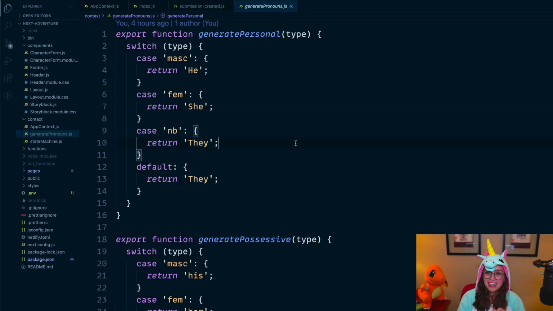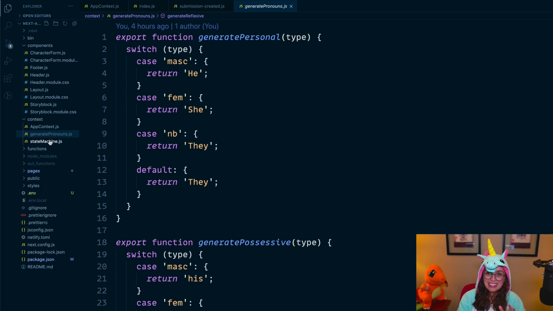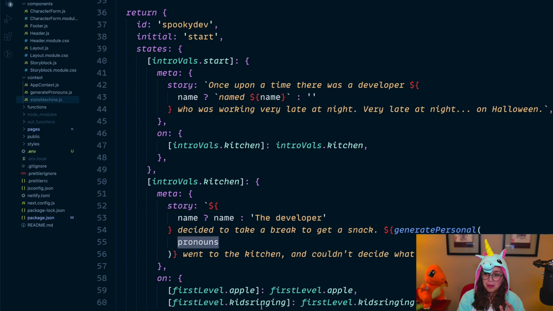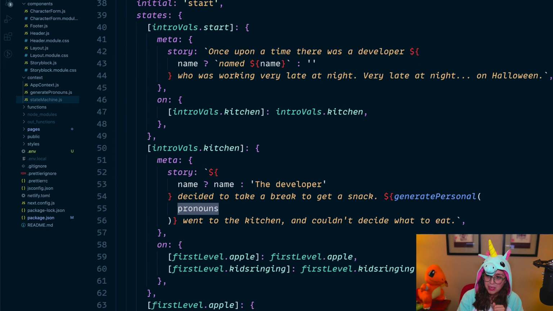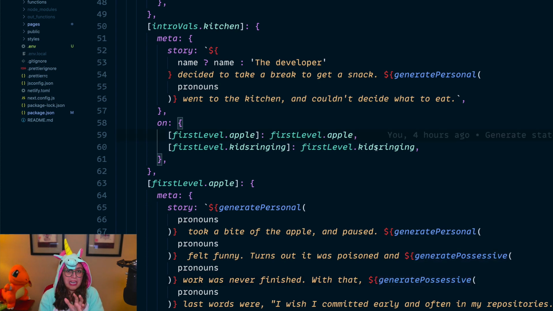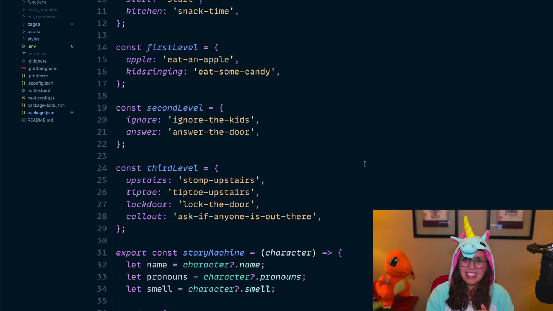And I ended up making a bunch of different functions so that you could generate personal pronouns, possessive pronouns, reflexive pronouns, so that inside of the state machine itself, depending on what the pronouns are, you could pass in the fem, masc, or NB, and then generate the different pronouns. And that just gets plopped into the story, and it's a string. It's really just a bunch of glorified switch statements, but it was kind of an interesting thing that I hadn't really considered until I decided to put it together.